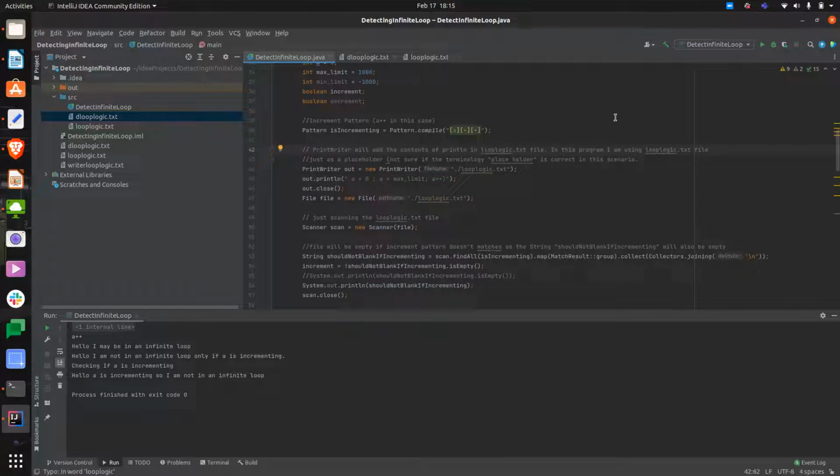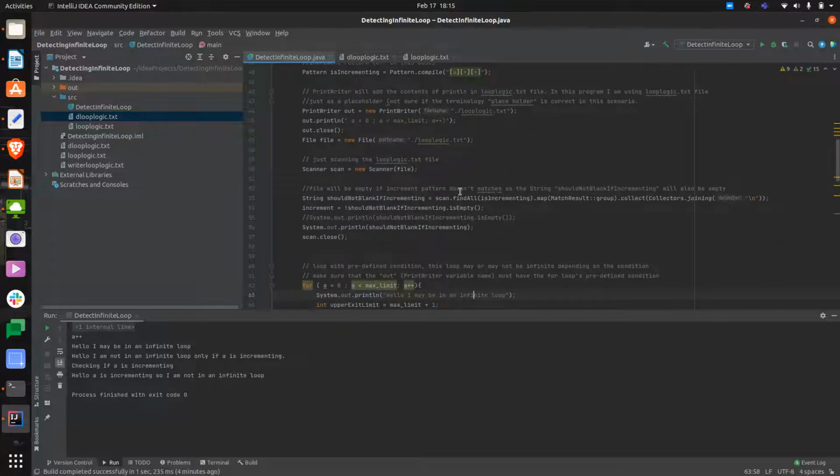In this program, I'm using the looplogic.txt file just as a placeholder. I'm not sure if the terminology placeholder is correct in this scenario. So that's what I'm doing in this part. And next I'm just scanning the file that we have written earlier. The file will be empty if the increment pattern doesn't match.